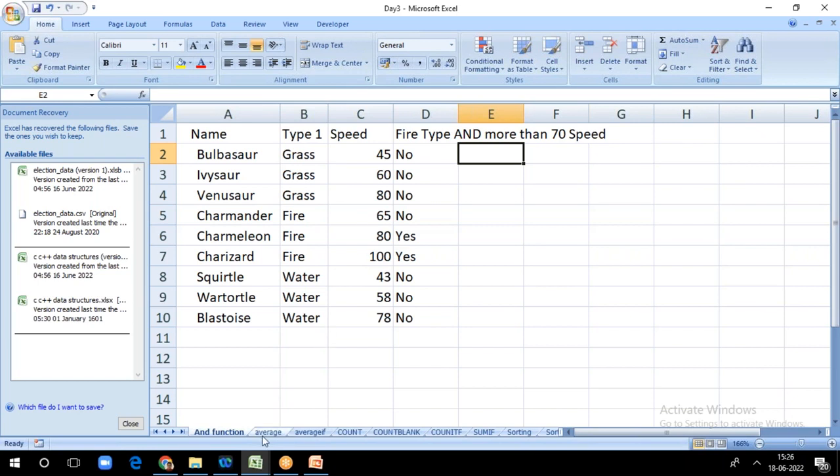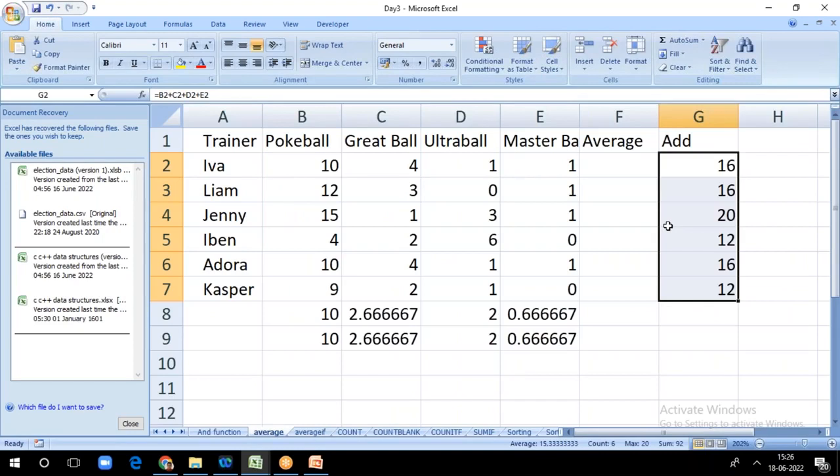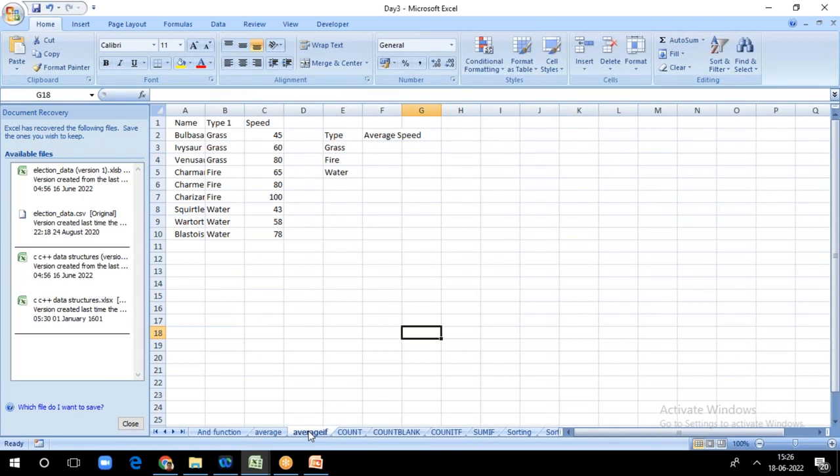Then let's come to the average that we have already seen. Then we have another function which is called AVERAGEIF. AVERAGEIF means you are finding the average on the basis of a certain condition. For example, say you want to find the average speed, but the condition is that you want the average speed of grass.